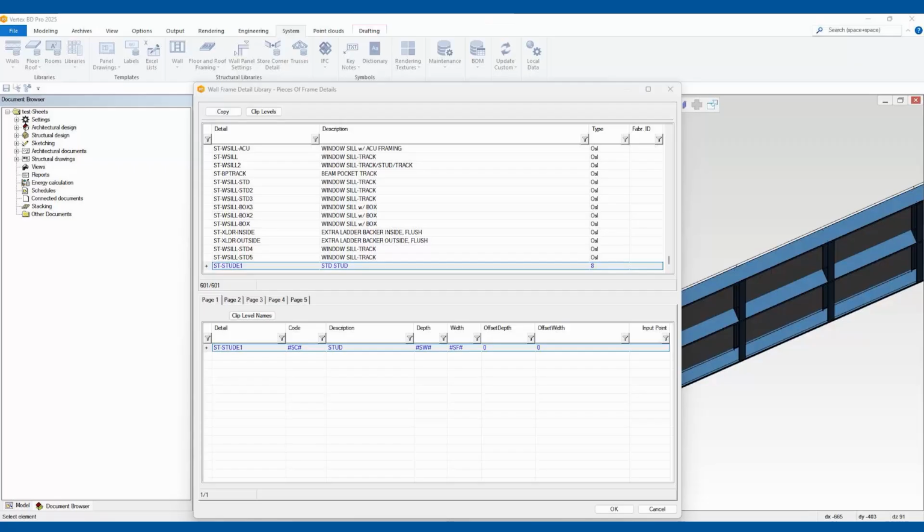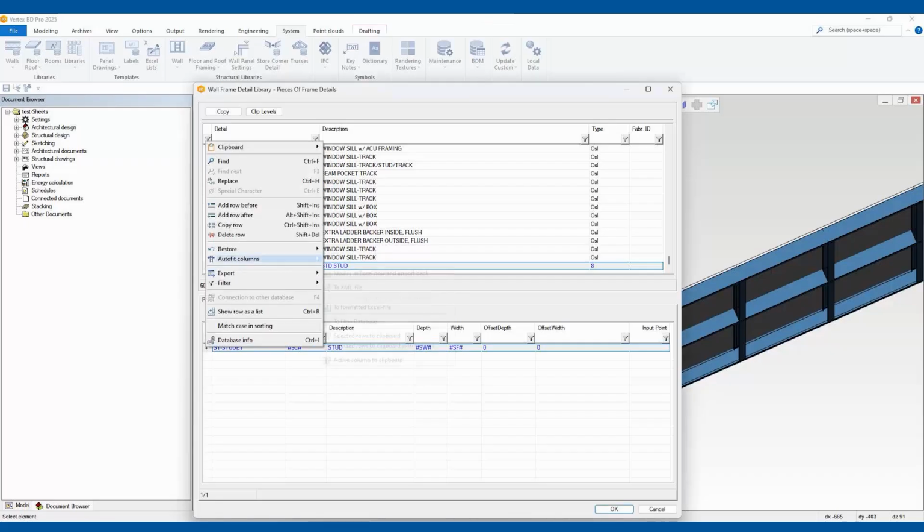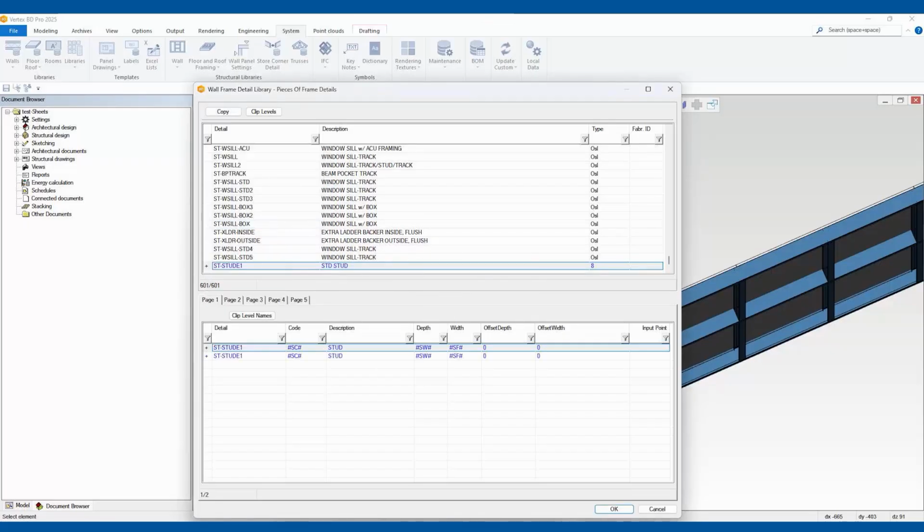Now we have to edit that detail down here, and what we've got to do is add our second stud. So we'll say copy row. So this would be the first stud, this would be the second stud.